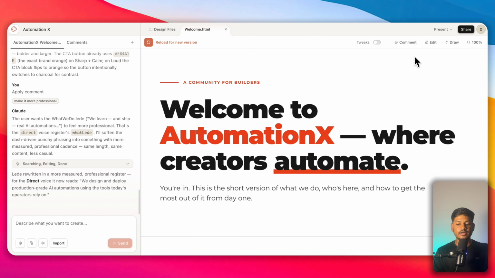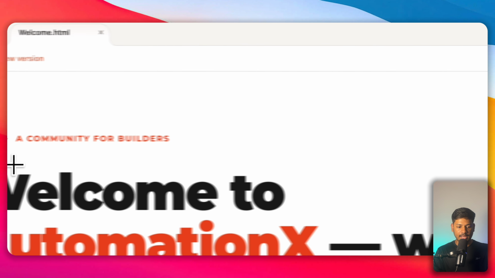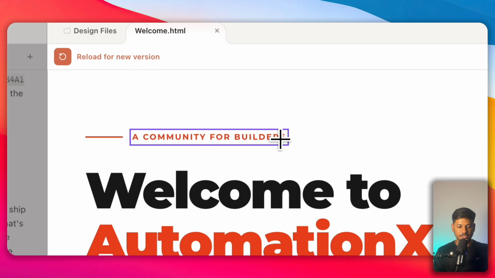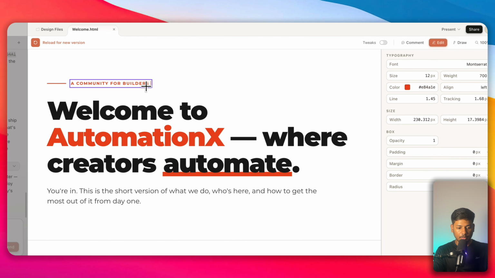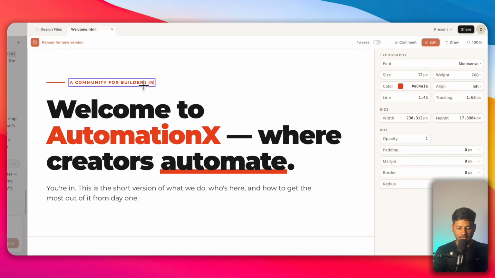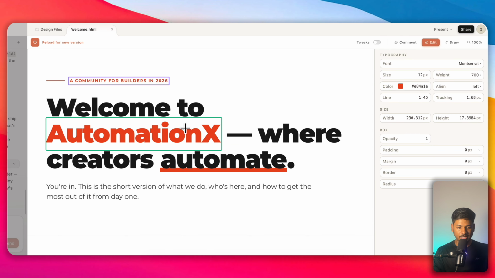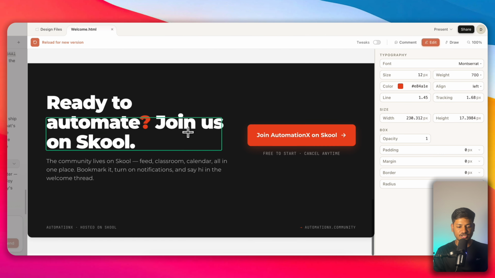Here you can edit manually whatever you want. For example, if I click here, edit, and I want to make any changes, let's say a community for builders in 2026, or whatever you want to add, you can add it. This is not only for this header, it is also for any section that you want to change.